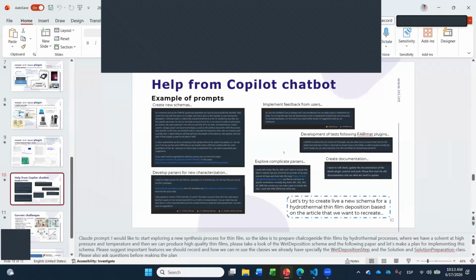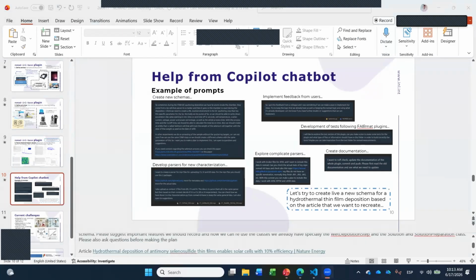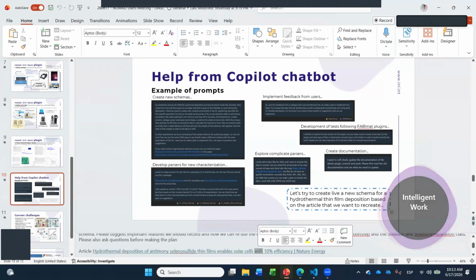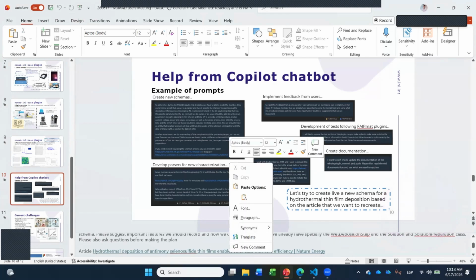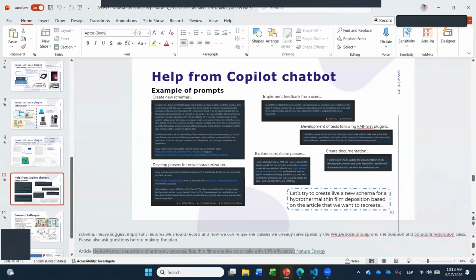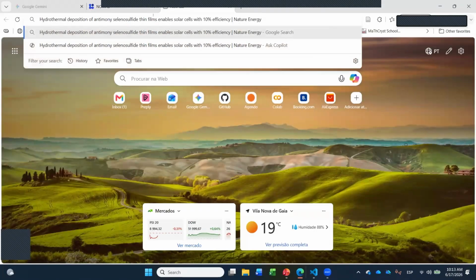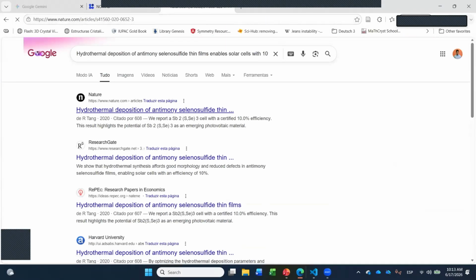So now you should be able to see my screen. Yeah. So this is the paper that I would like to copy. I have it here. Can I go to the link? Why can I not go to the link? Okay, I will just look for it.